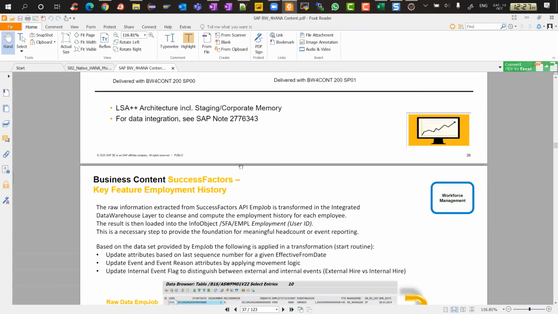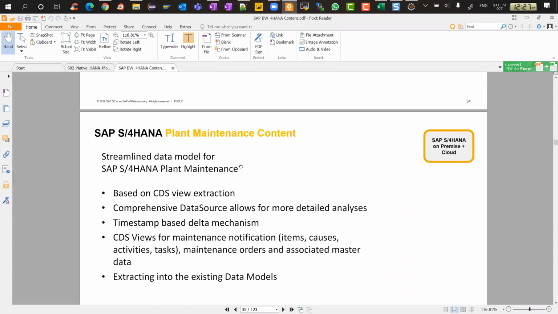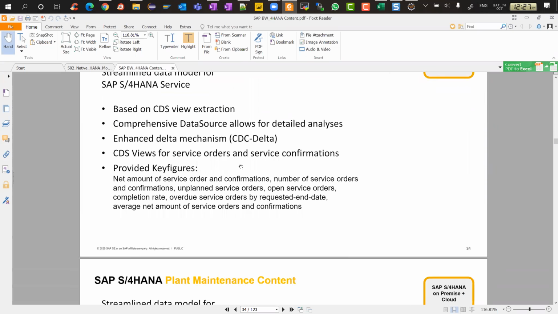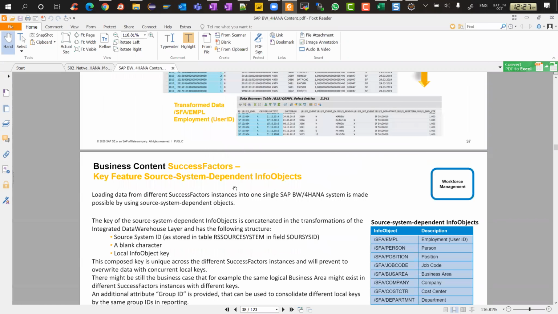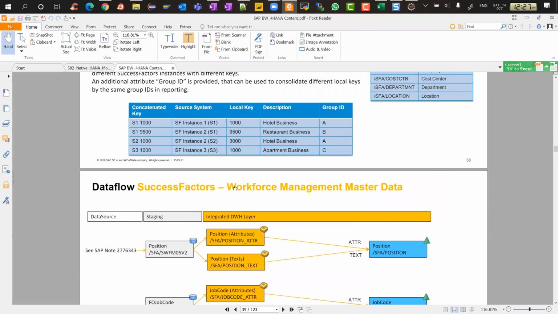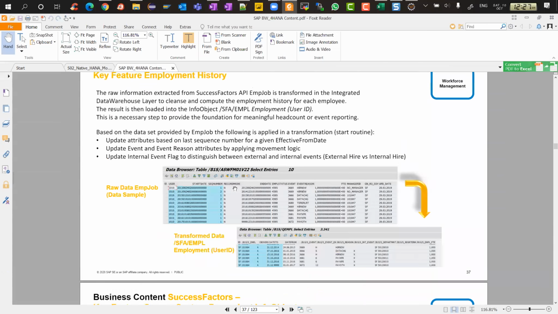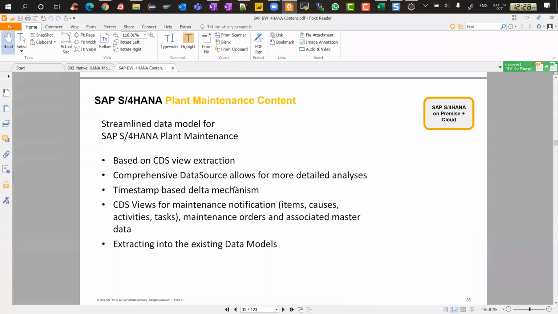Okay. So for plant maintenance, oh, they have not given the content. They have not given the extractor. 0 PM. No, this is success factors. Okay, so yeah, so plant maintenance data sources are now based on CDS views.